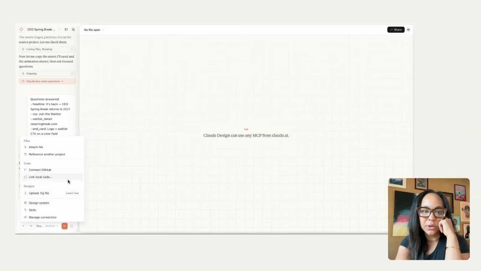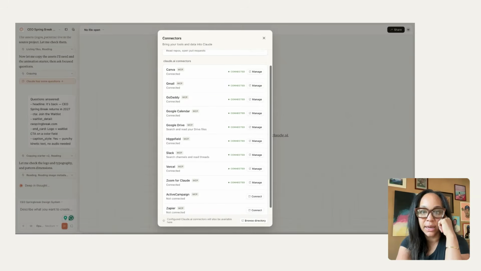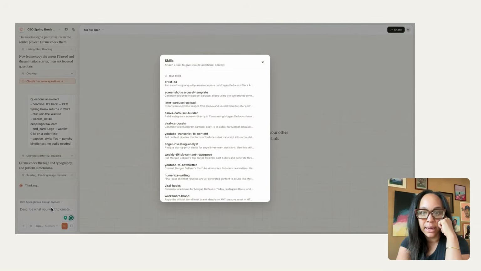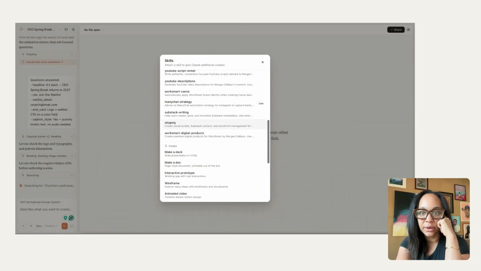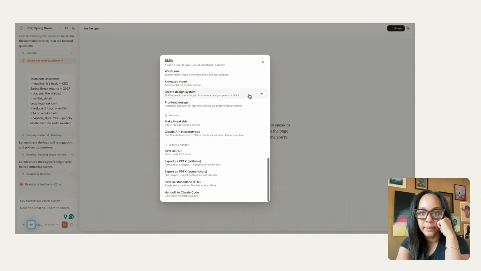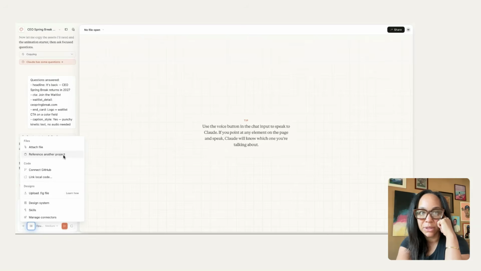Okay, just as a reminder, it can use different connectors. So like if I really wanted to get saucy with it, I could have it use the Higgsfield connector. Okay, I've talked to you guys about Higgsfield before. This is very important that you connect with Higgsfield. You can also, again, add your skills. So you've got a bunch of different skills. You can go ahead and add them. Reference another project. So many little nuances here.